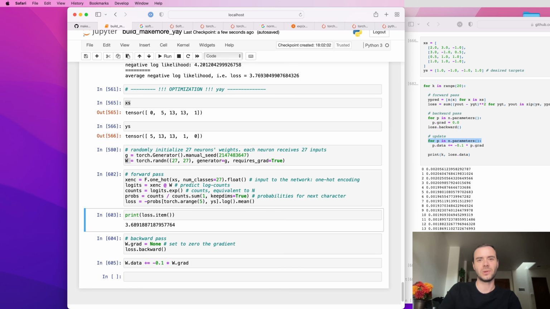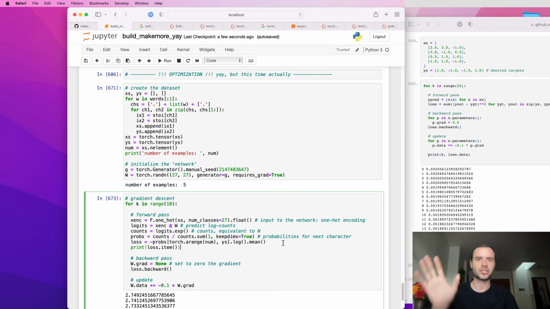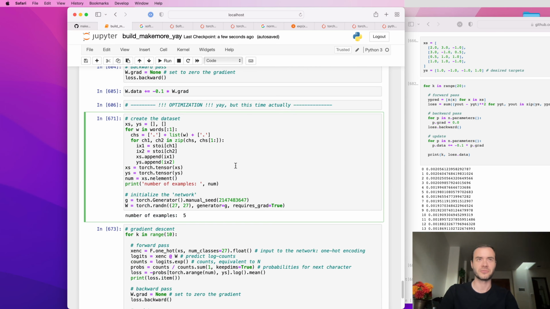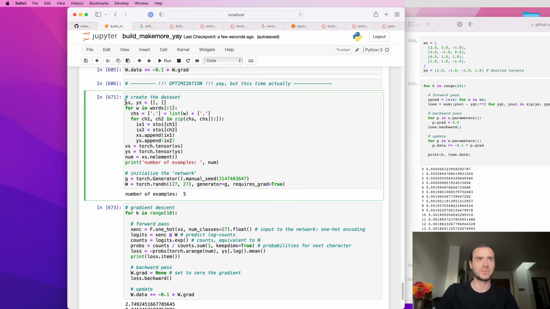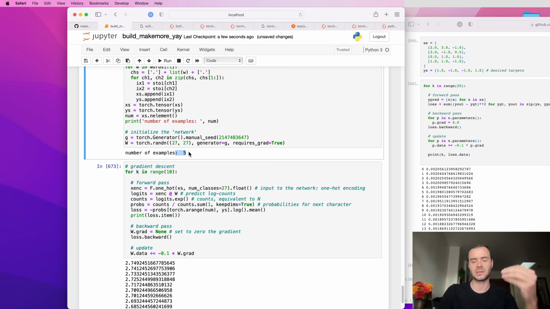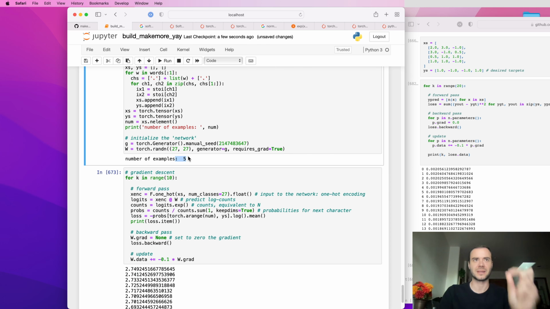And when we achieve a low loss, that will mean that the network is assigning high probabilities to the correct next characters. Okay, so I rearranged everything and I put it all together from scratch. So here is where we construct our dataset of bigrams. You see that we are still iterating only over the first word, Emma. I'm going to change that in a second. I added a number that counts the number of elements in X's so that we explicitly see that the number of examples is 5. Because currently we're just working with Emma, and there's 5 bigrams there.